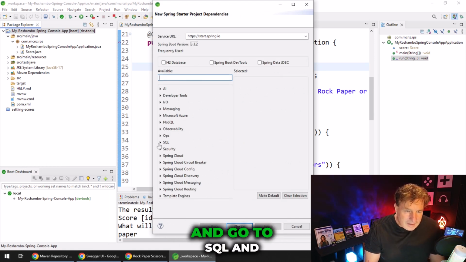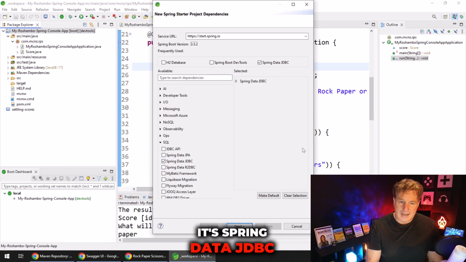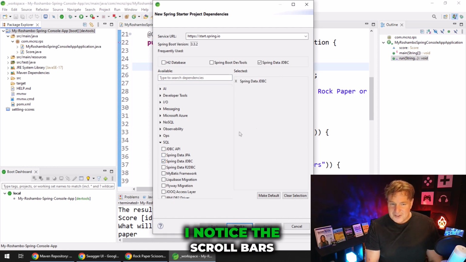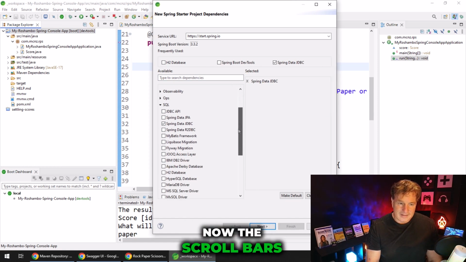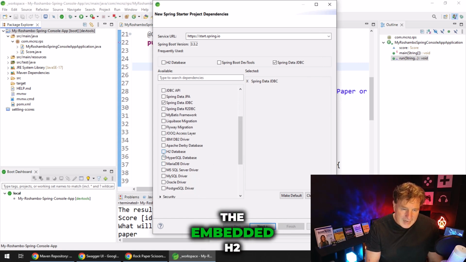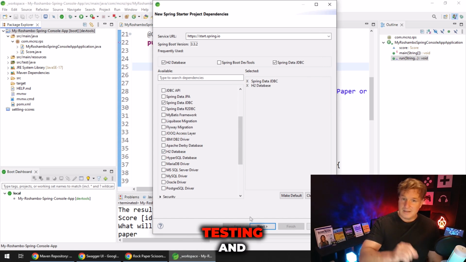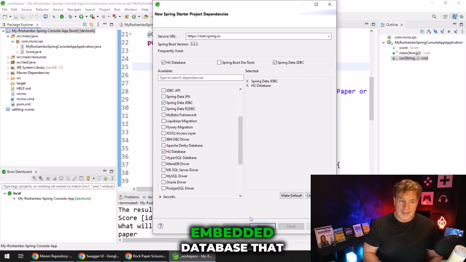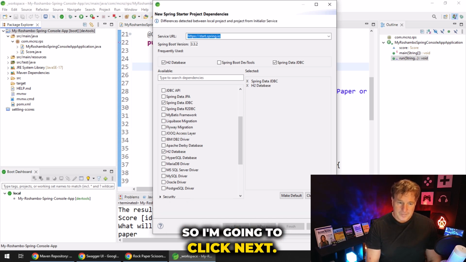We'll dig in and go to SQL, and it's Spring Data JDBC that I want. Now you notice the scroll bars aren't there. You've got to kind of jiggle this a little bit. Okay, now the scroll bars appear. And I also want to use the embedded H2 database. This will greatly simplify testing and prototyping with this embedded database that we can use. So I'm going to click Next.